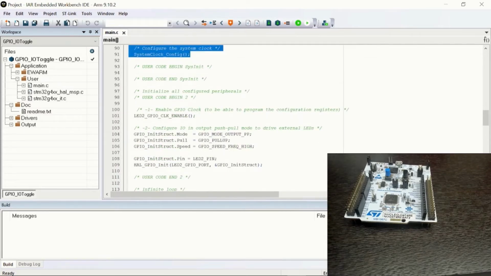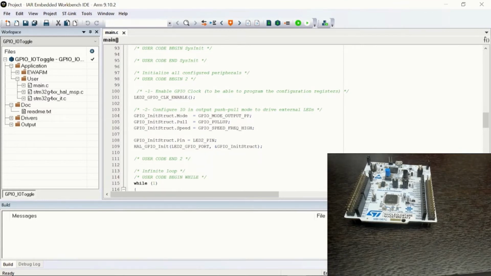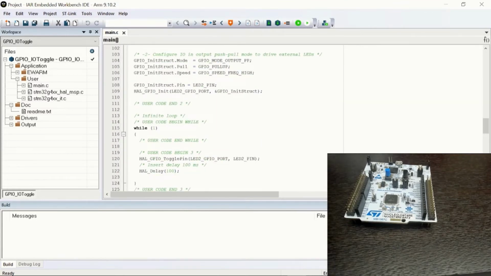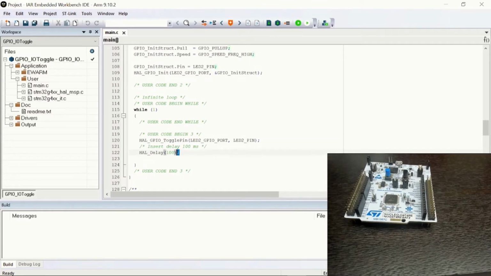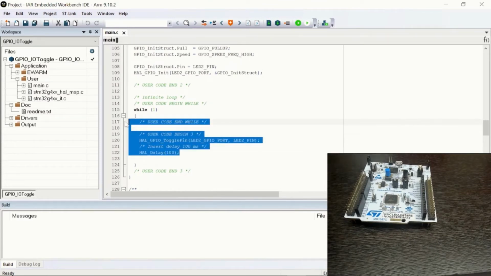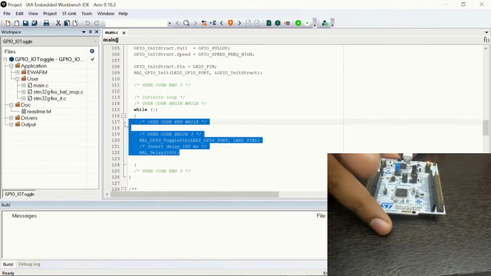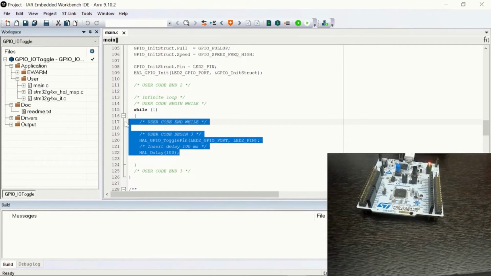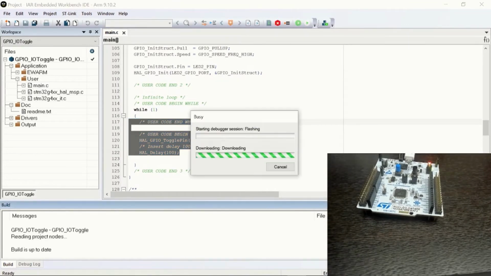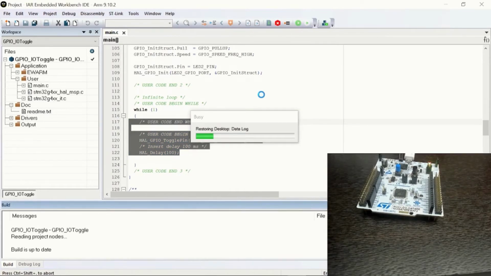As we have just mentioned, this is an example of GPIO toggling where one LED will be toggling. So this one GPIO port is configured and correspondingly there will be a delay of 100 milliseconds in the while one loop that we are working on. So let me connect this Nucleo board. If you see, it has been connected and now I will be programming this firmware onto this Nucleo board.